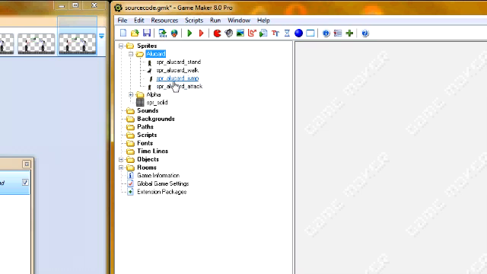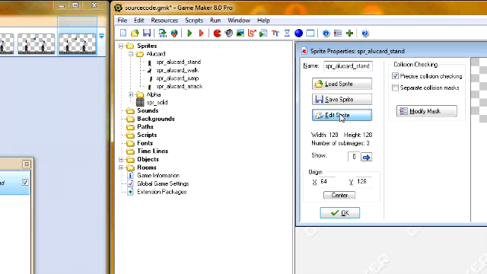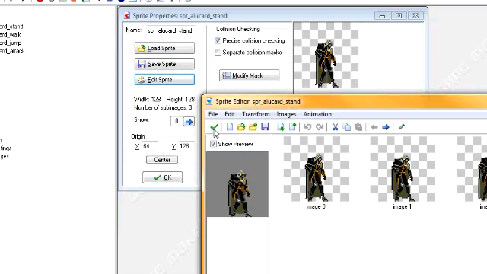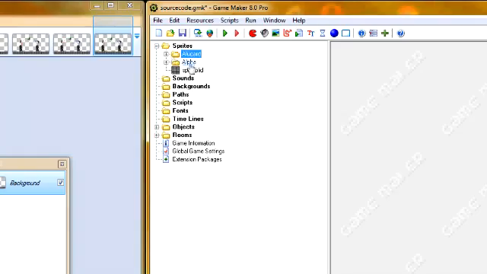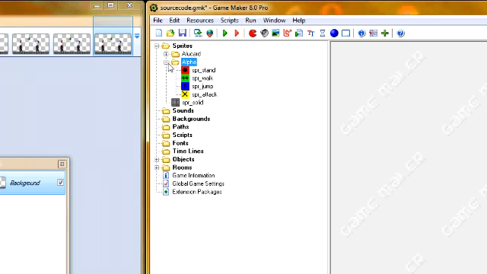I'm going to post a link in the description where you can get these. These are the Alucard sprites used in the Castlevania game series. They all have a little animation to them, and it looks very cool. Alright, so let's work on getting these set first.